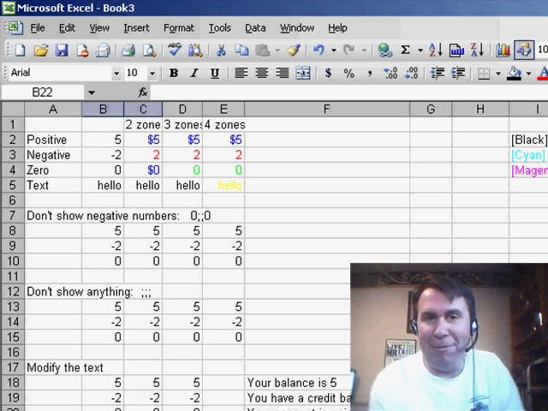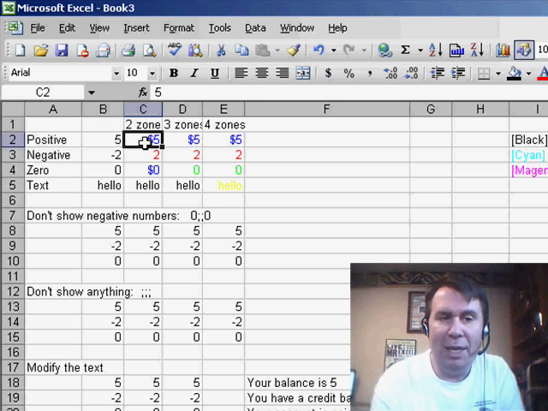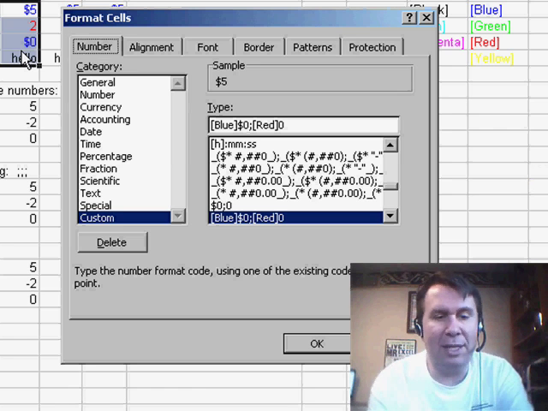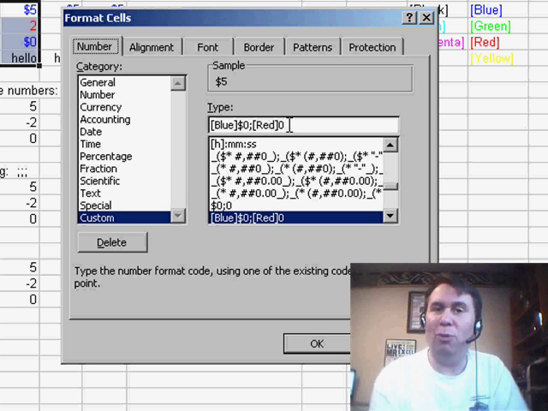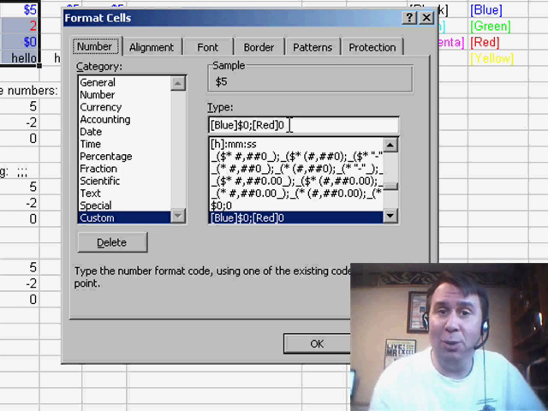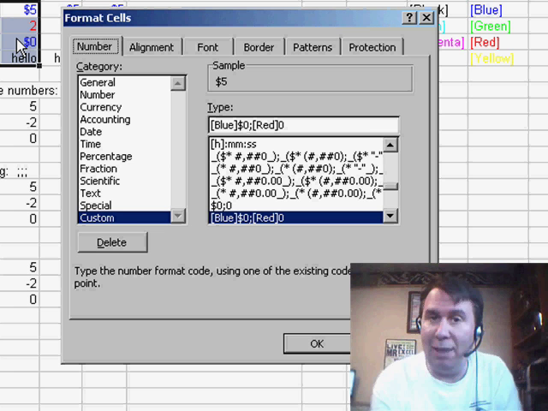Now, basically, the first general rule is that if we have one custom number format, it applies to all numbers, but we can have zones. If, for example, we take a look at this custom number format, I have two zones. If it falls in the first zone, I want it blue with a dollar sign. If it falls in the second zone, I want it red with no dollar sign. And the way that this works, if you specify two zones, the positive numbers, so 5 and 0, get the first format, and the negative numbers get the second format.